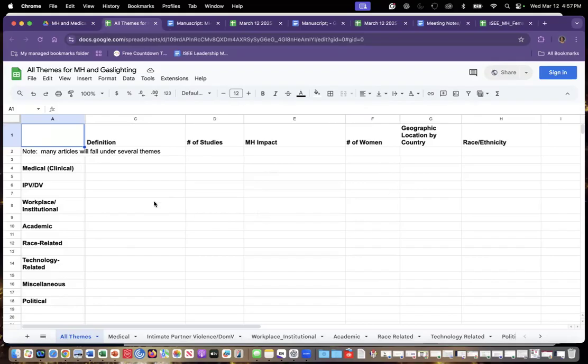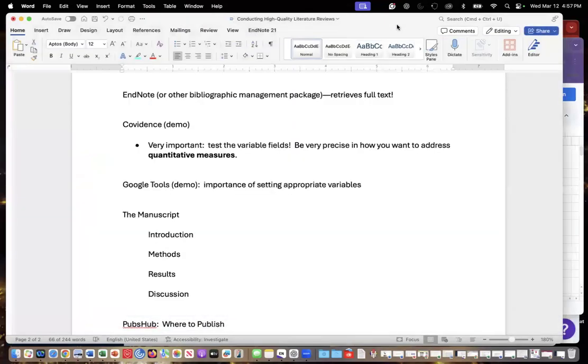Then, what are the variable fields? So, in this case, we need a definition of how they're saying gaslighting in these areas. What's the maternal or impact on women? Number of women that were studied, country, because this is a global project, and if they specify by race or ethnicity, are we seeing things that are different? So, it's something very important that you have to pay attention to because you don't want to have to go back and redo your pulling out of data, your data extraction.